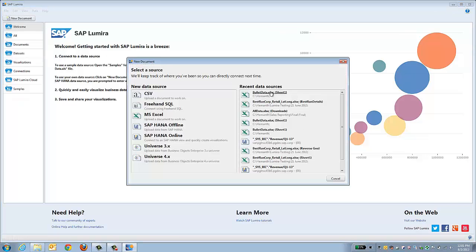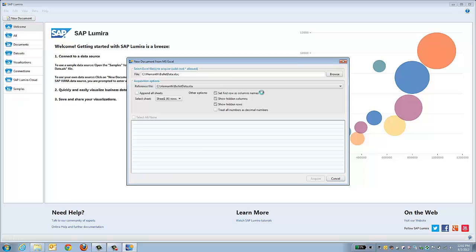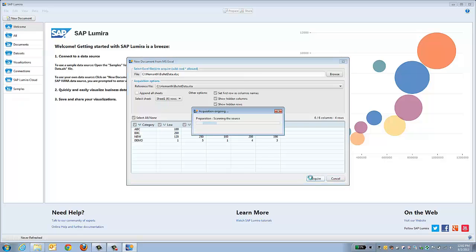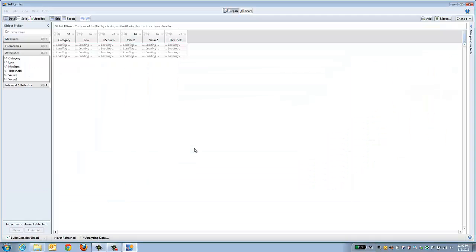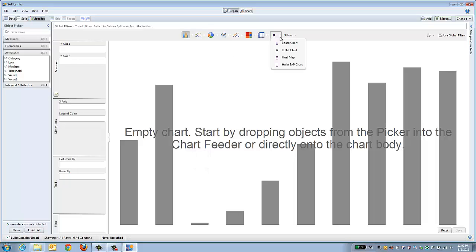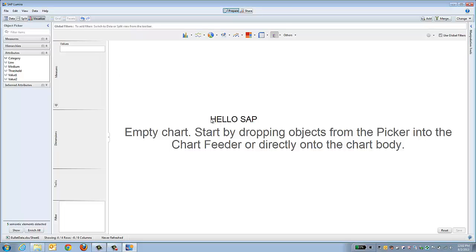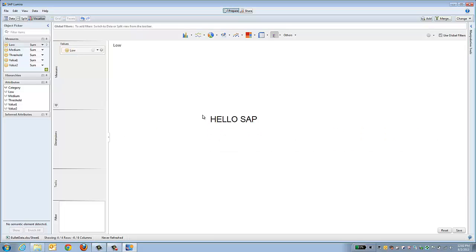I'm going to show you the example which I'm going to explain to you. I'm just using an existing Excel sheet. I'm loading it, and you can see the custom chart, Hello SAP chart, over there. Once I click it, it shows you a simple label called Hello SAP. It's just like a Hello World program which shows you just a simple label. If I drag something onto the feeder, it removes the message. So this is a very basic example.